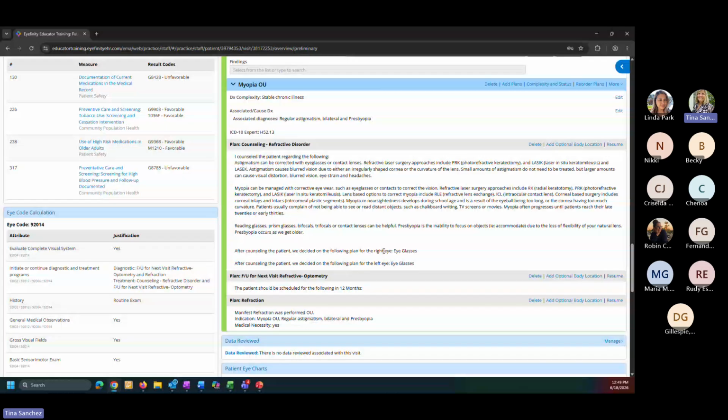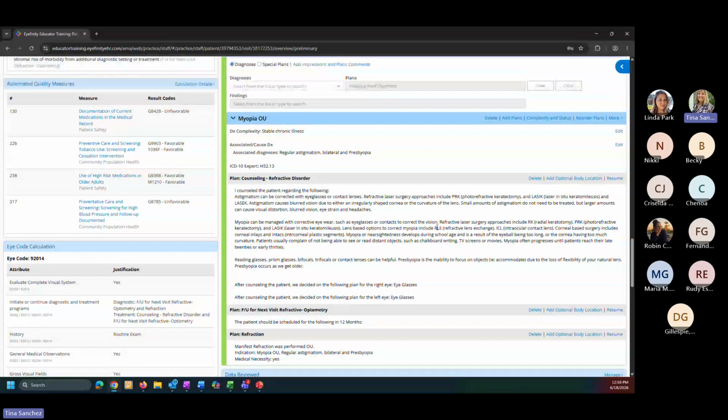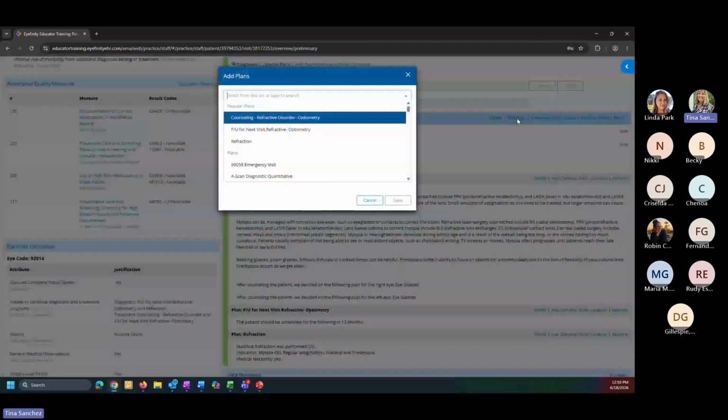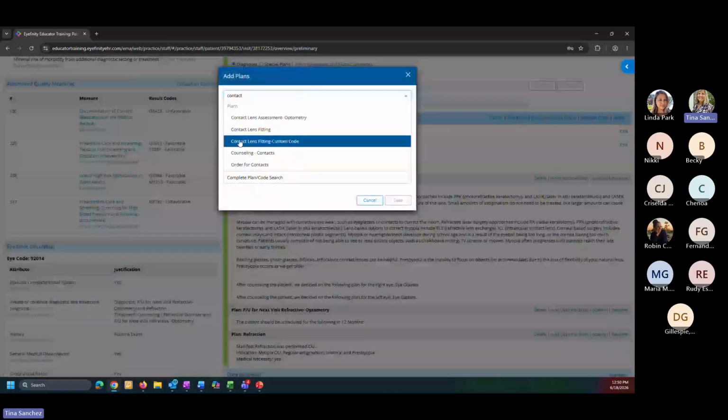My myopia diagnosis does not have a contact lens assessment, but I gave the patient trial lenses. So I want to make sure that I have that code for that contact lens fitting. So I'm going to go over to the right of my myopia, add plans, and type in contacts. You're going to see multiple plans here. You have contact lens assessment, you have contact lens fitting, and you have a custom code contact lens fitting plan here as well.